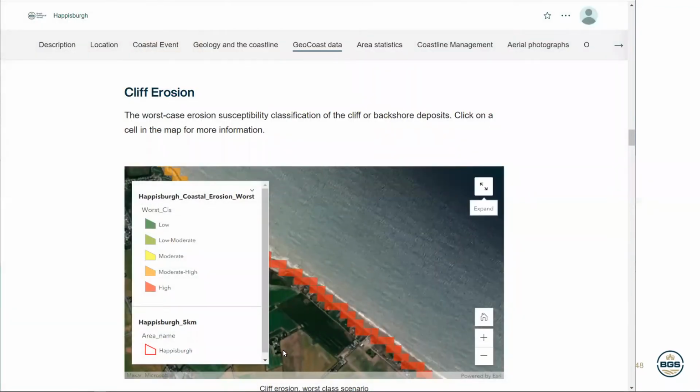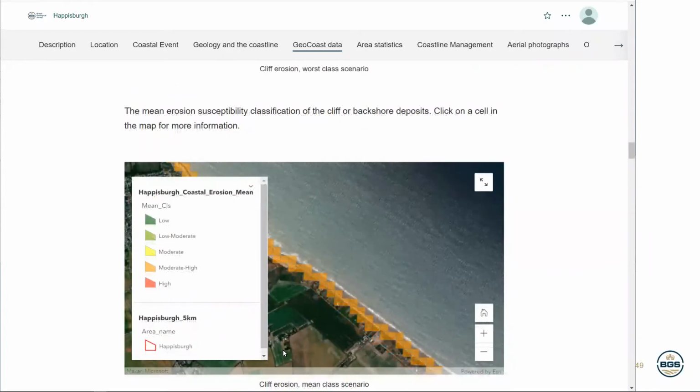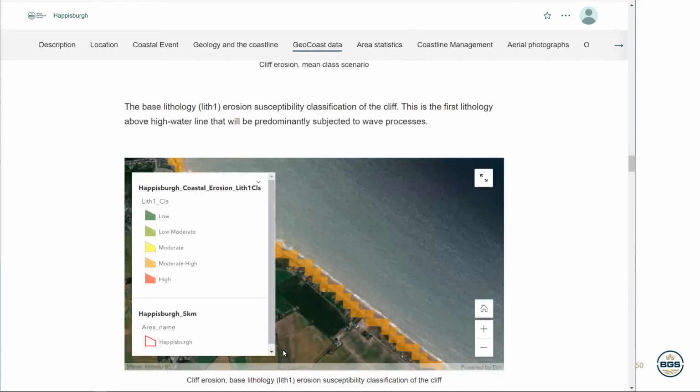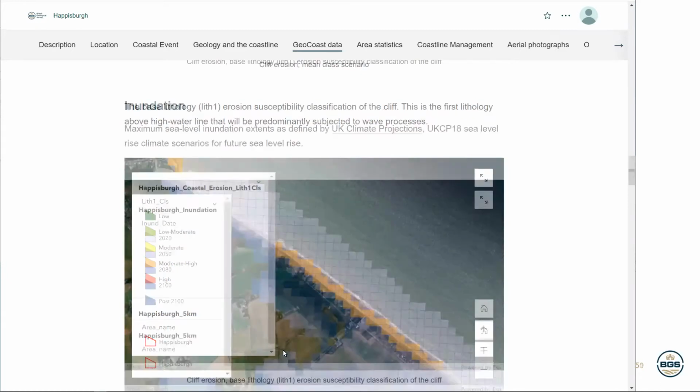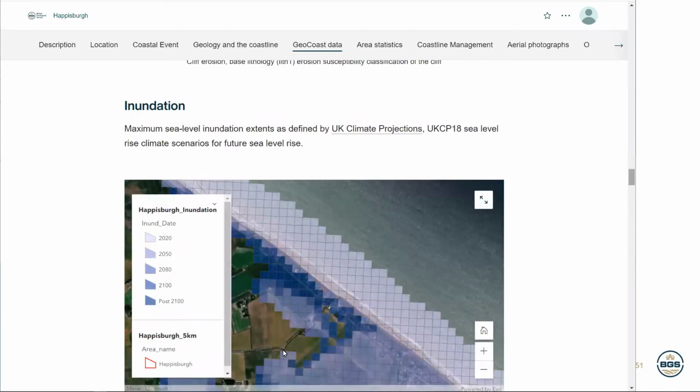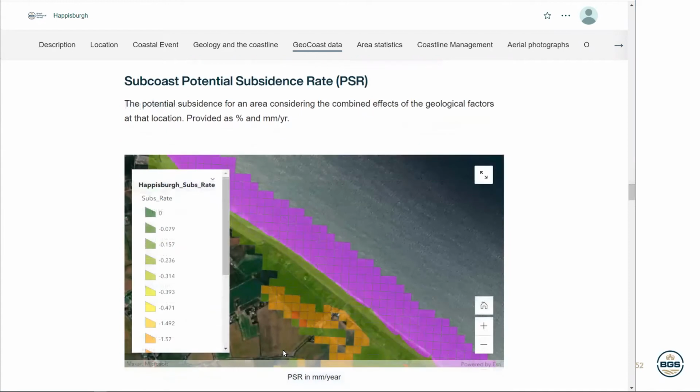And as well as the worst case classification, we've also got maps that show the mean case classification and the Lith 1 classification. That's the base of the cliff, which is more susceptible to erosion itself. We've also got a map showing inundation rates based upon the UK climate projection data, as well as the subcoast potential subsidence rate data. And again, these can be interacted with in the same way as the other maps.